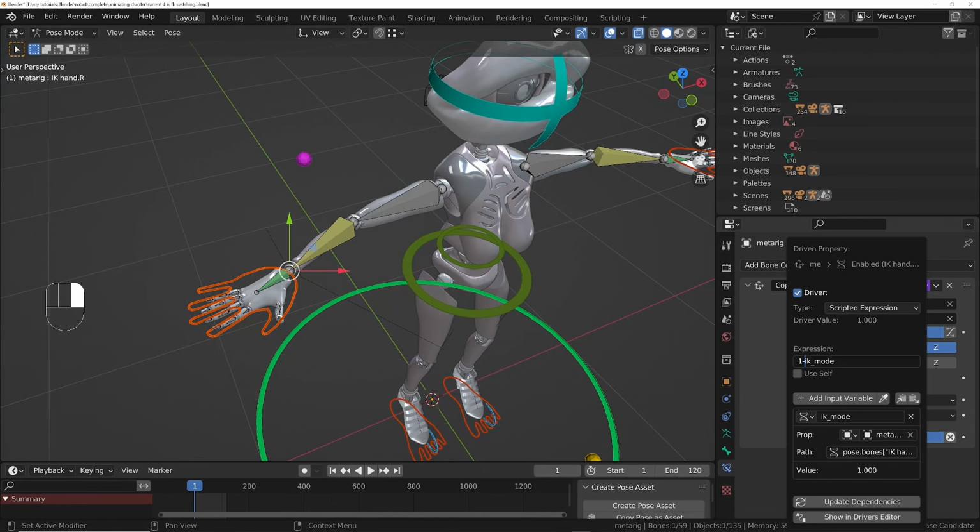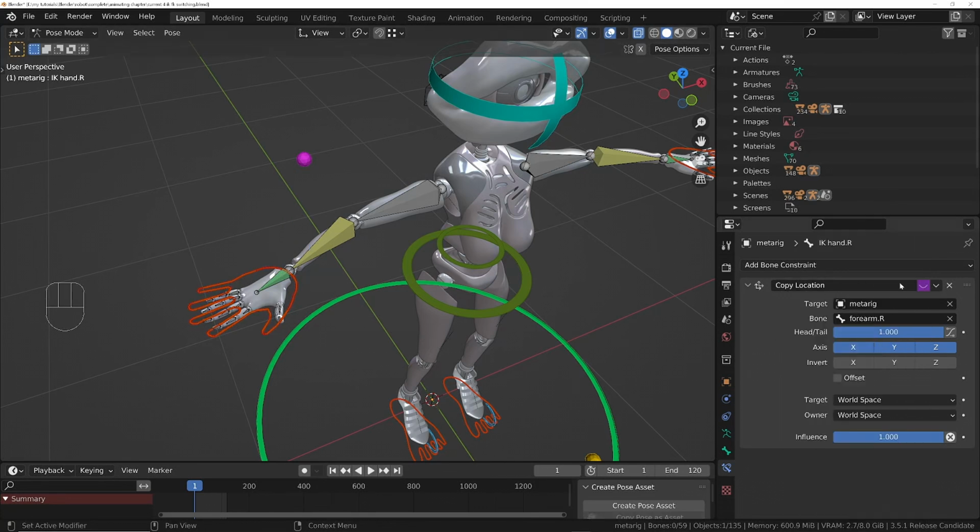So when we turn on IK mode, 1 minus 1 is going to be 0. So it's going to turn this off. And when we turn off IK mode, 1 minus 0 is 1. So it's going to leave it turned on. That's fine, so leave that. Now you can see that's been turned off.